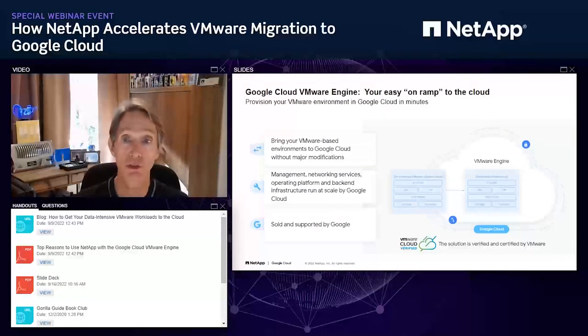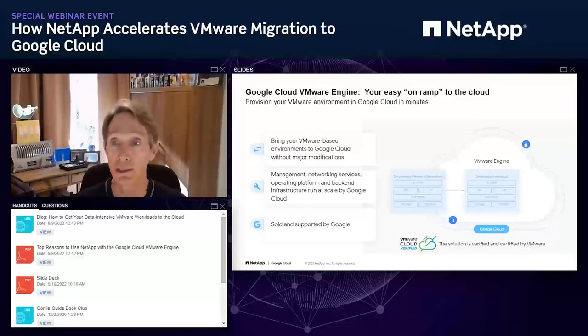So the great thing about that is you get full access to vCenter, you get access to NSX, vSAN, HCX, all those to manage and operate your VM environment. So it's just like on-premise. You just lift and shift your environment to Google Cloud, and you get the best of VMware and the best of Google Cloud in this kind of integrated cloud experience.